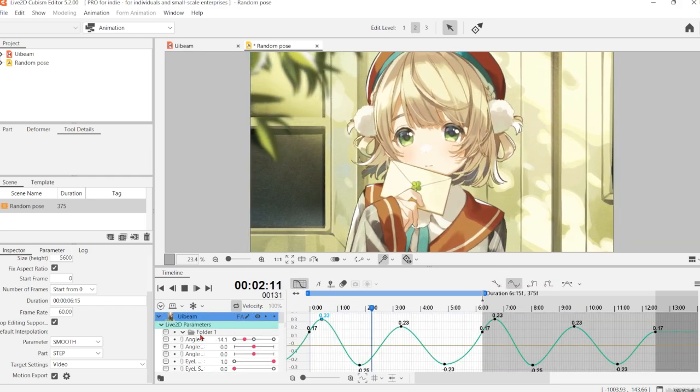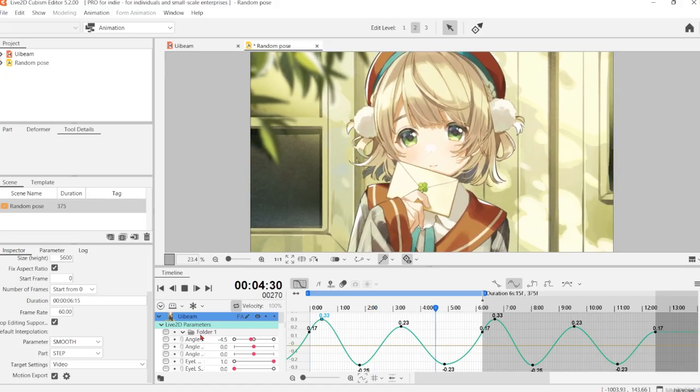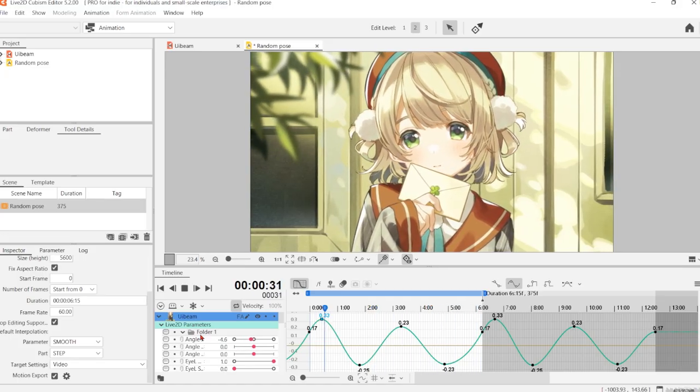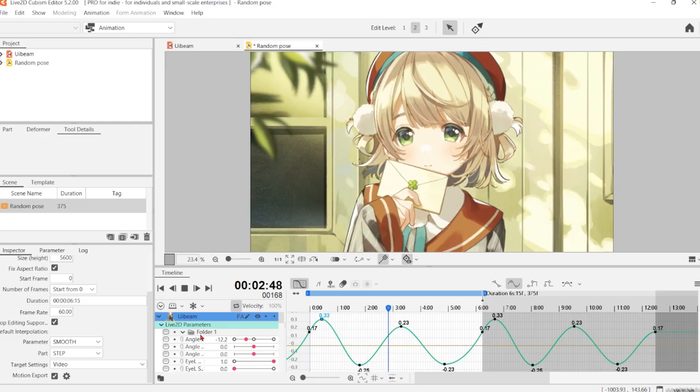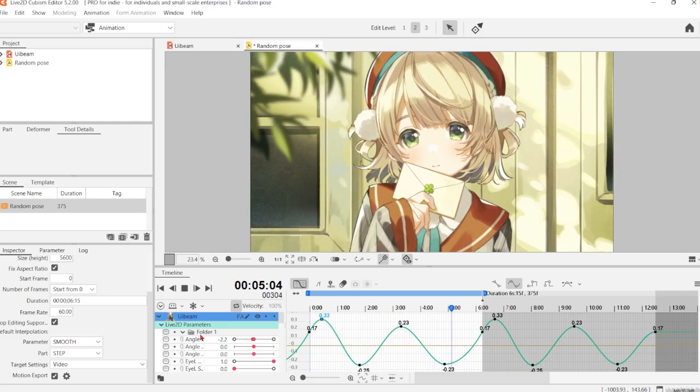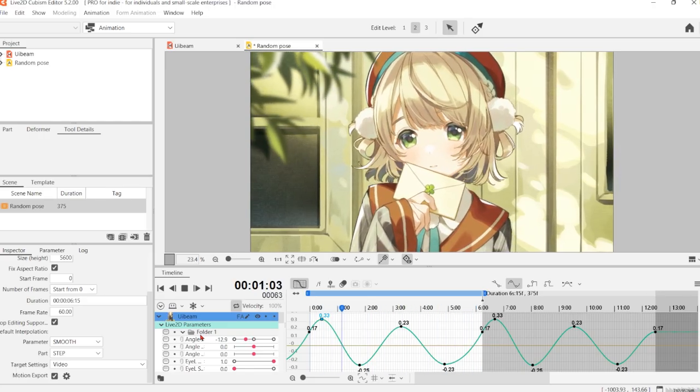And now that all of that's done, as you can see, the loop is a lot smoother, there are no weird jumps, and the hair is moving nicely. So it's definitely a lot easier to create looping animations with this new feature.